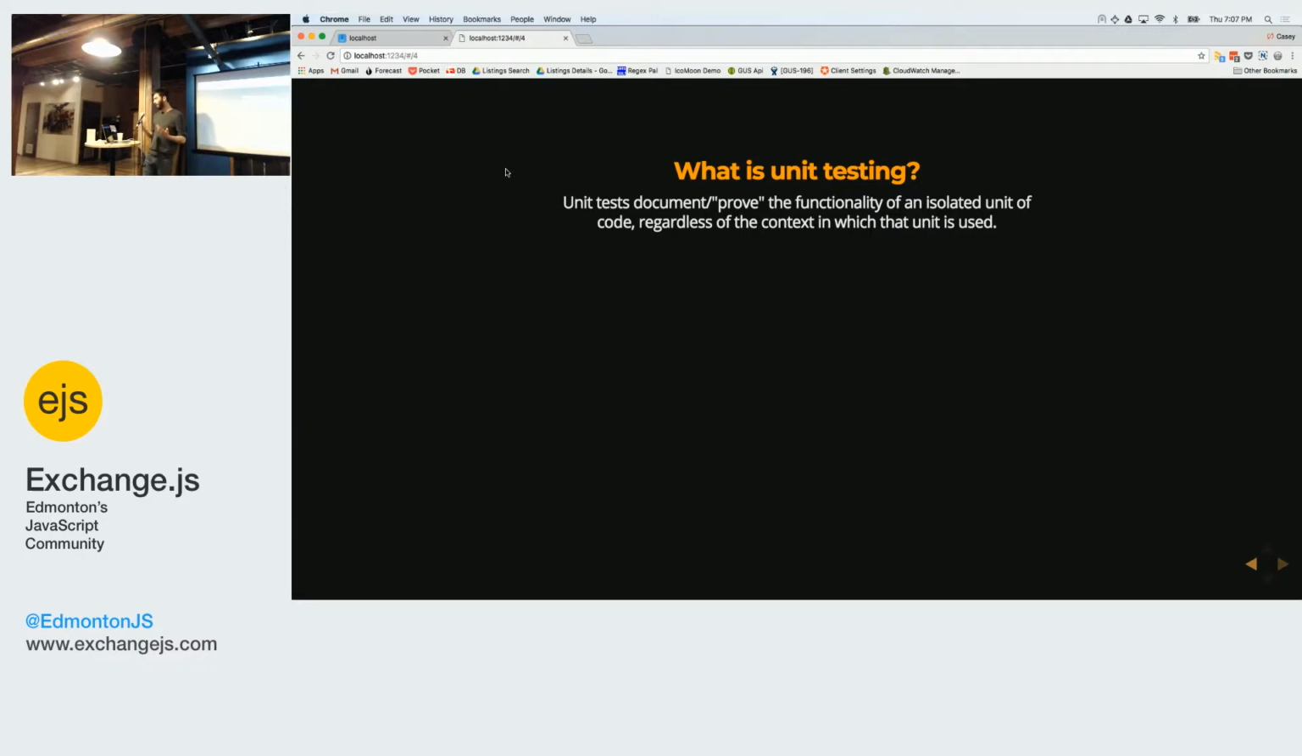So what is unit testing? What unit tests really do is they document or they prove the functionality or the specification of an isolated unit of code. And what that allows you to do as a developer is think about code in isolated chunks, after which you can sort of treat it as a black box. If that piece of code does exactly what it's supposed to, then you don't really need to worry about it later when you're designing other units or when you're designing the way that they'll interact with each other.